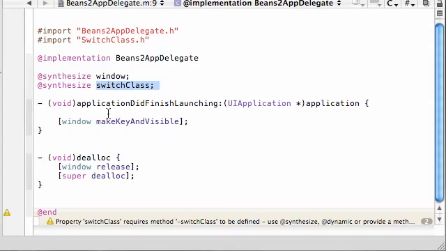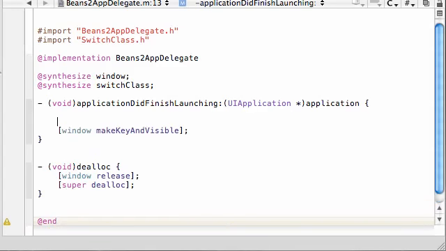So after this, we want to start working in the application did finish launching, and this is the method that gets run automatically when your application is done launching. So what do we want to do pretty much as soon as our application launches? We want to add that SwitchClass's view to the main window. So in order to do this, go ahead and type window, that's your main window. We want to add subview, and this view that we want to add is pretty much this.